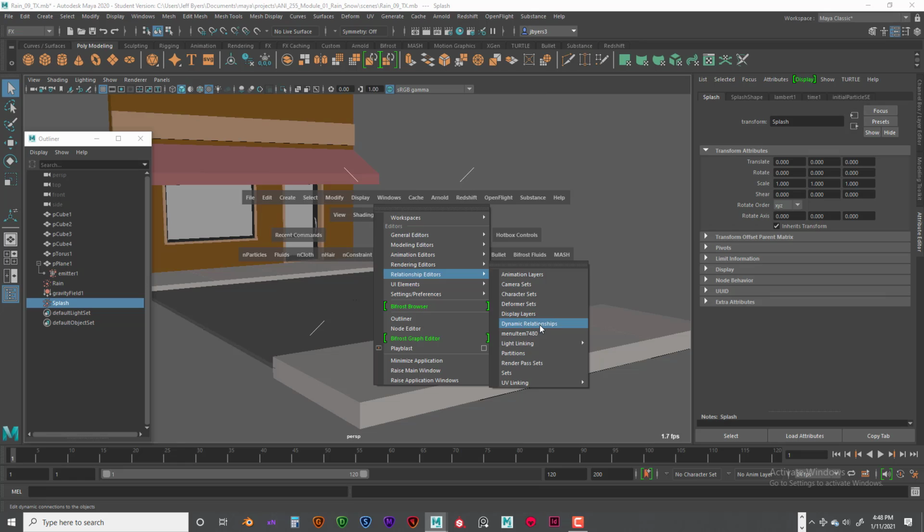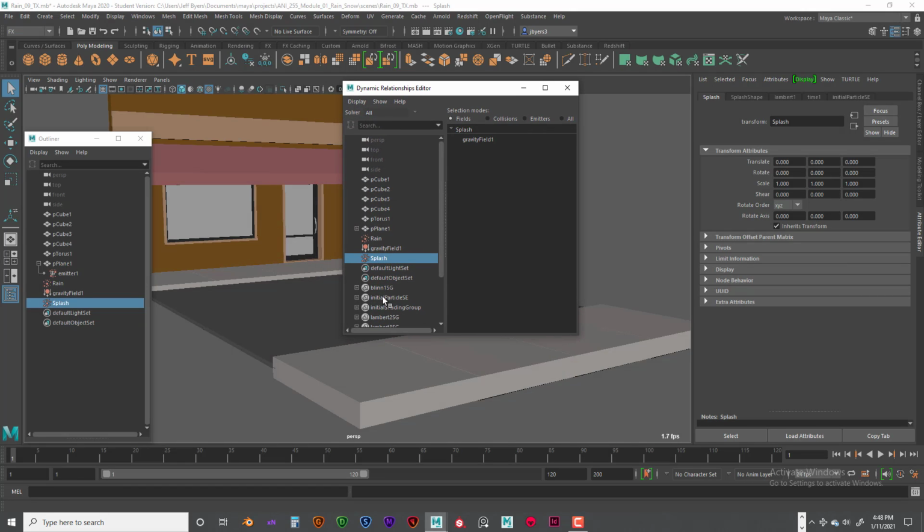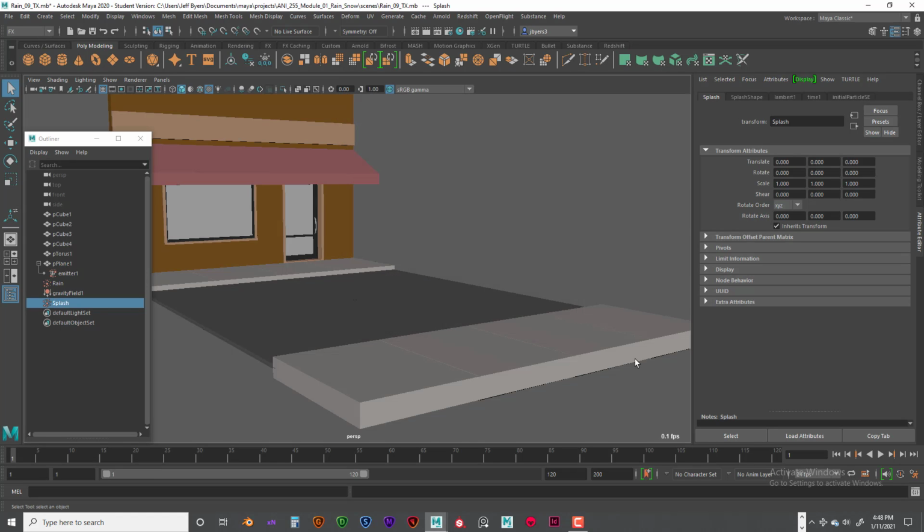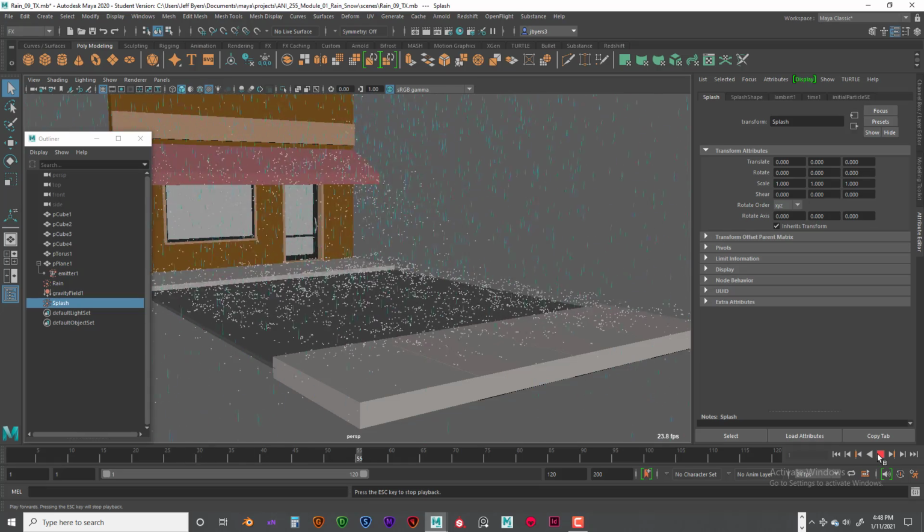With that, we can click on splash and see how that's not highlighted. This is really easy to use. So splash, and then we can connect these two together. Now they're connected, just like that. So now when we play the animation, we get something that looks like this. Okay, cool.